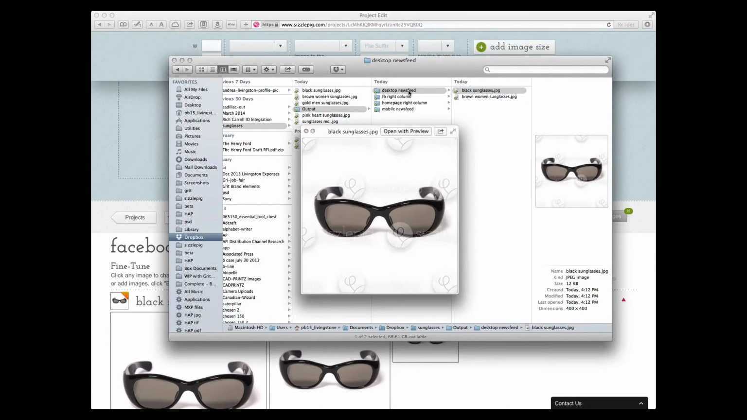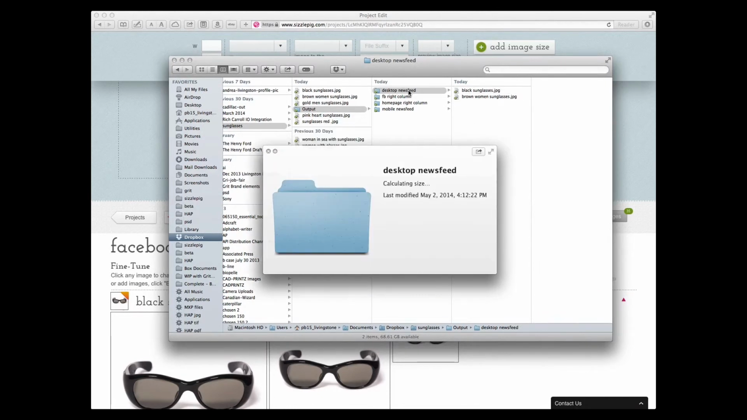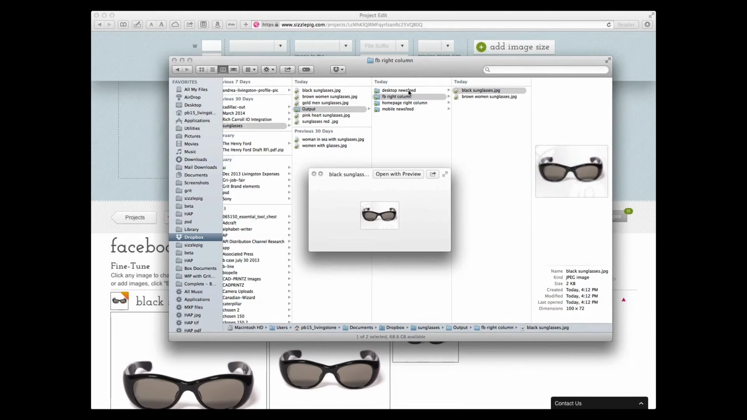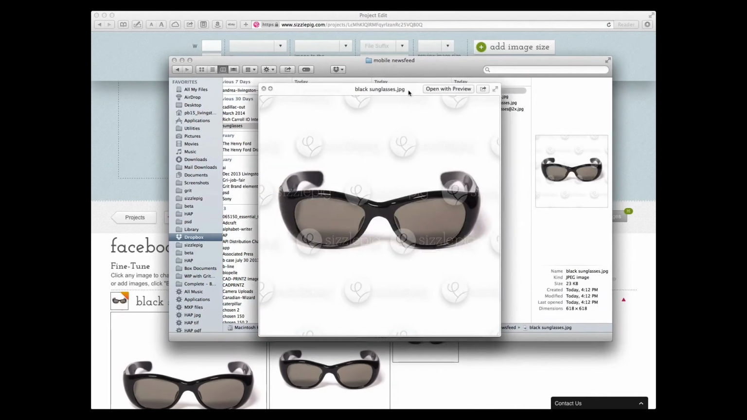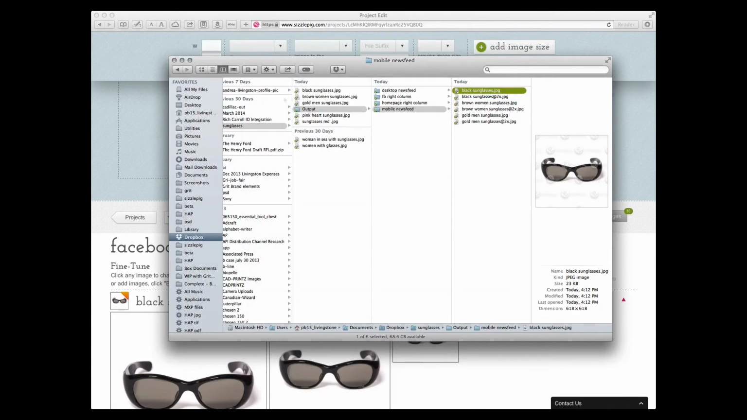And here's the watermark. So this is the desktop news feed size. That's the smaller right column size. And mobile news feed size. So there's the 2x size coming up. There's a 2x size, so it's great. It's automatically done for me. So that's already saved me a lot of time.